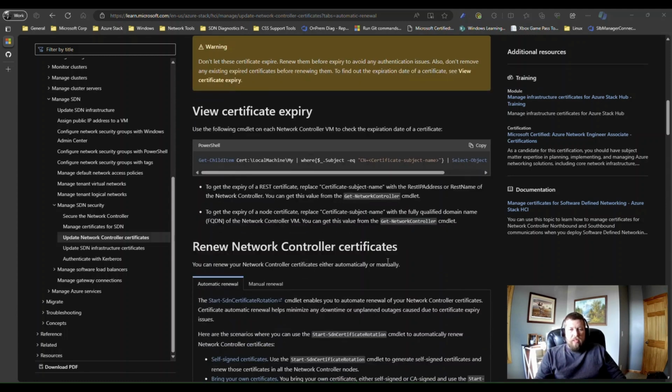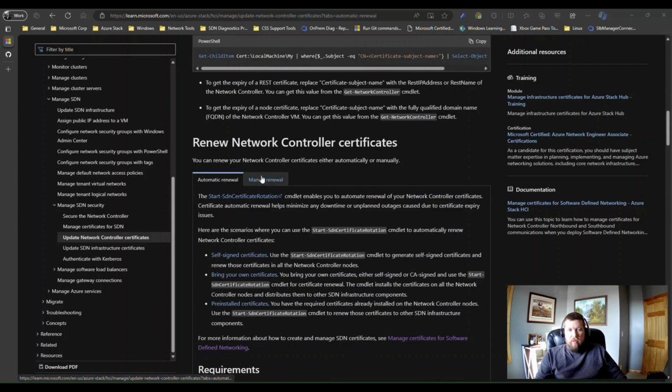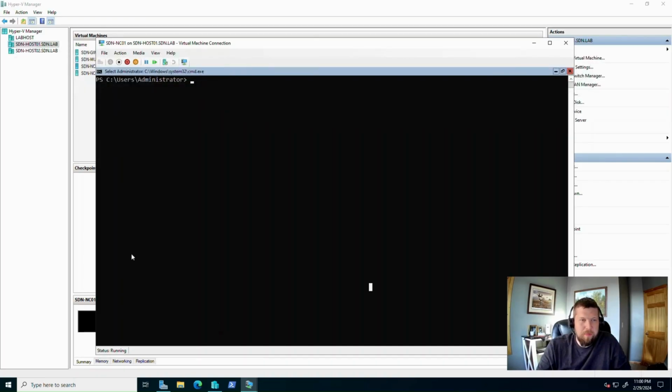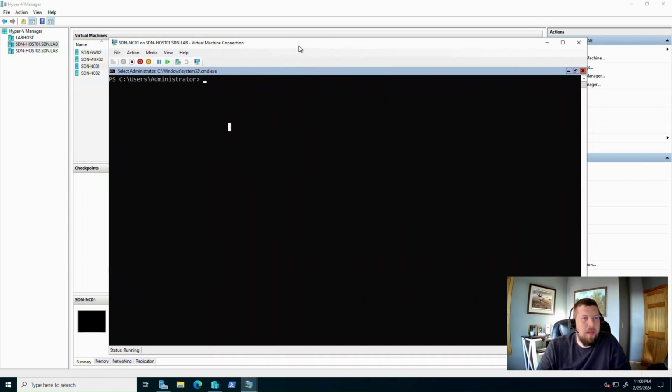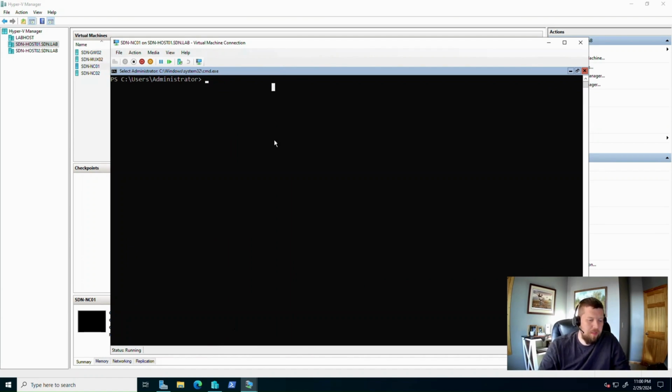There's two ways to renew these. You can do a manual renewal or an automatic renewal. And with this demo, we're going to talk about the automatic renewal with Start-SDNCertificateRotation that's included with the SDN diagnostics module. So let me jump over to my environment. All right, so I've got my environment here, and I am connected onto my NCL1 server.